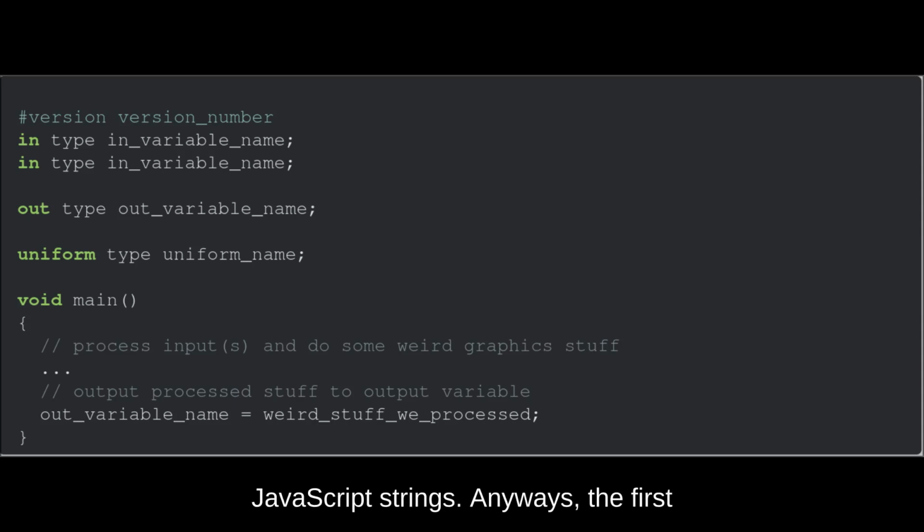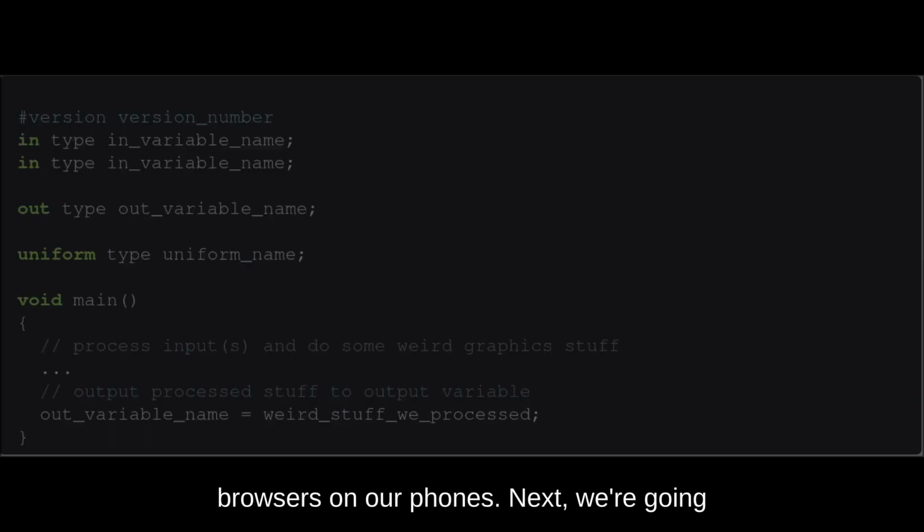Anyways, the first thing you have to do with this is specify the version number at the top of the file. For us, it's version 300 ES. This is the newest embedded systems version of GLSL, which is the newest version of GLSL WebGL can use. We use embedded systems versions because we have to be able to run these browsers on our phones.